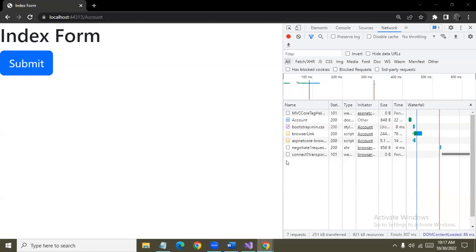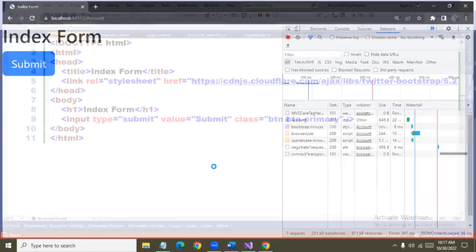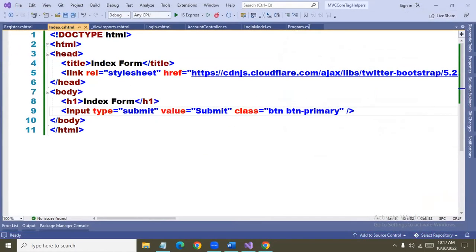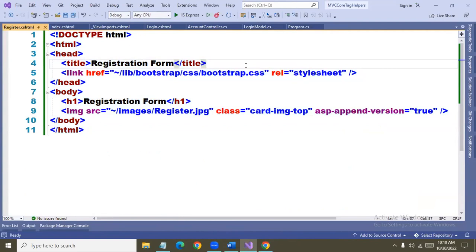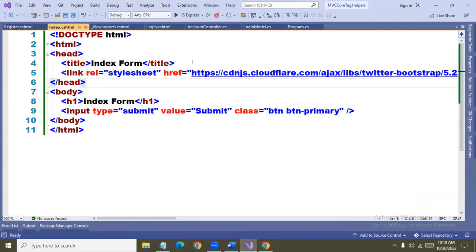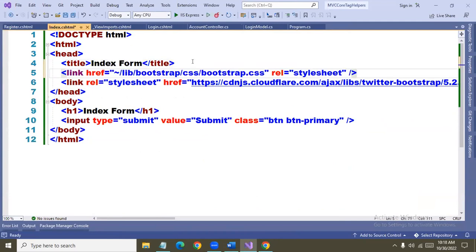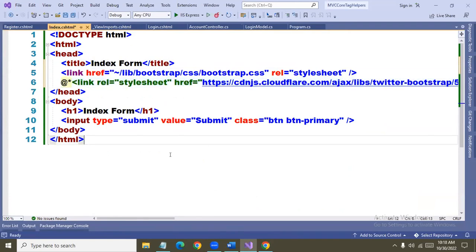Now, when we are developing these applications, in the development time, without connecting to the CDN, we write the code like this. All of you observe this one. In the development time, we'll be using local Bootstrap. We'll put this in comment. When we go to production time, we will comment this one and uncomment this one.